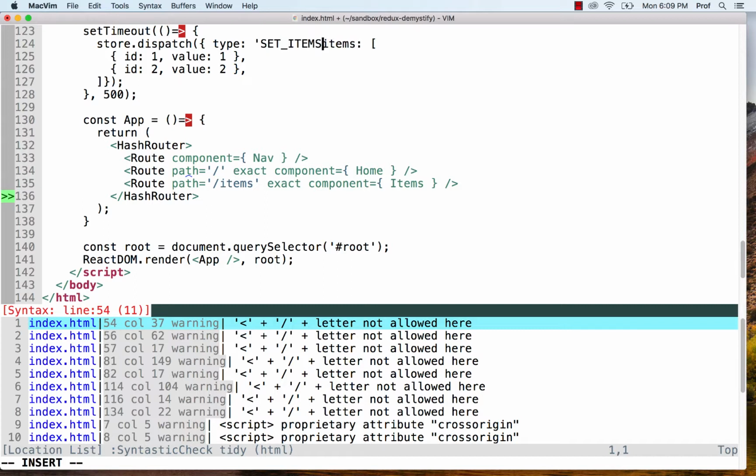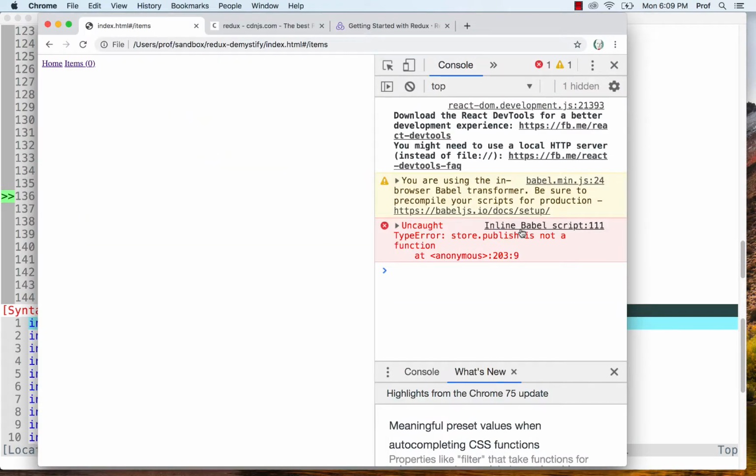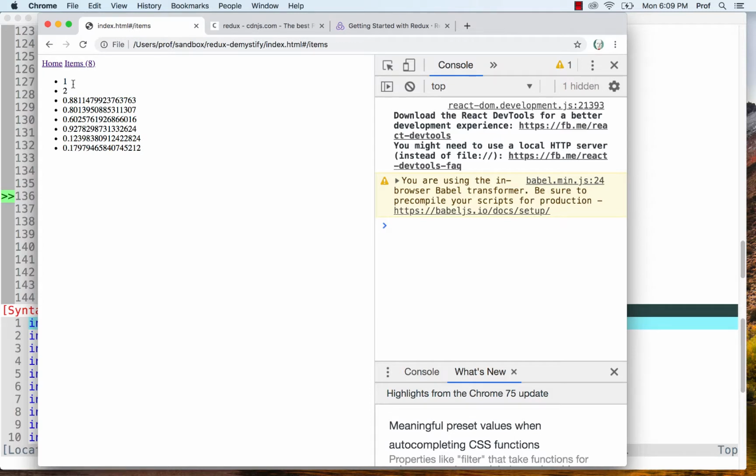Again, this is what you would call after you ended up getting the data from an Axios request, and we could dispatch to our store. And so here we see the two items. If we go to home, we can add items. We can end up removing items.